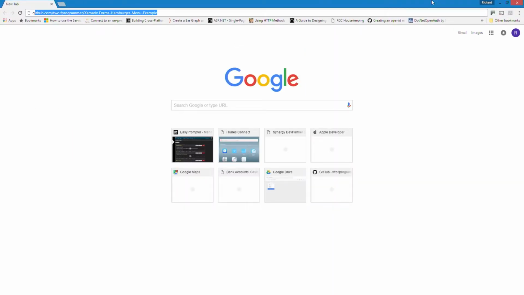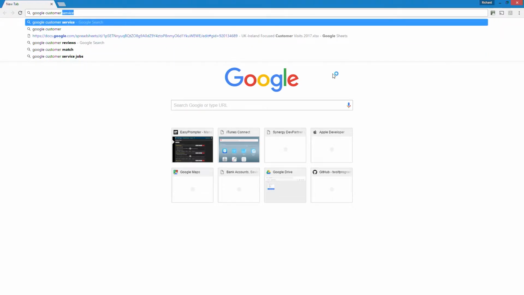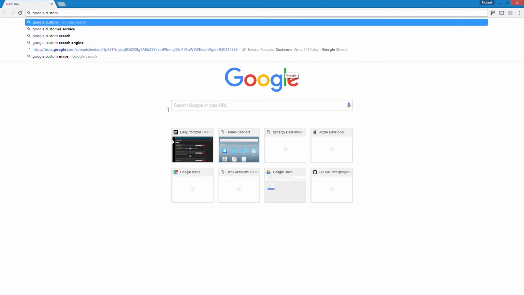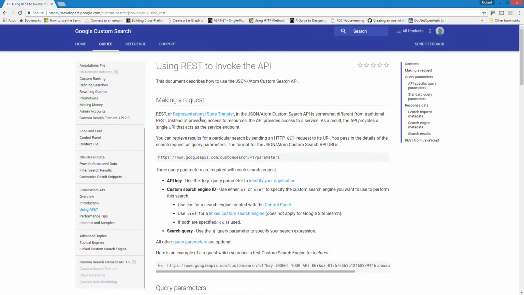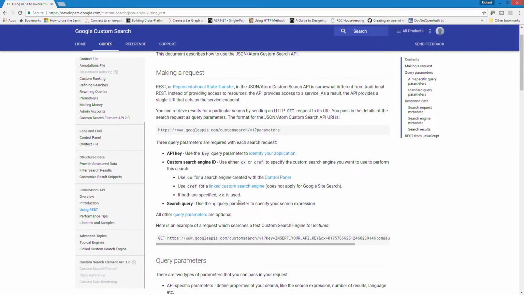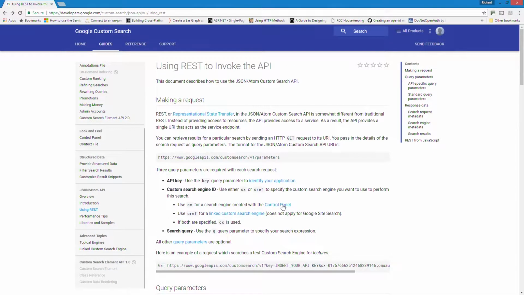So if I do Google custom search, no, I don't want customer services, custom search engine. Not even going to go via links or anything like that. So using the REST API to invoke a custom search. Okay, this all sounds very good. It tells you what, it tells you how, and somewhere it should say how to get there.